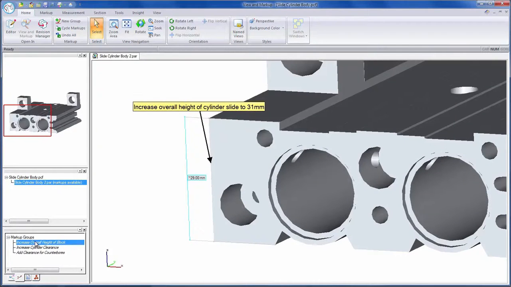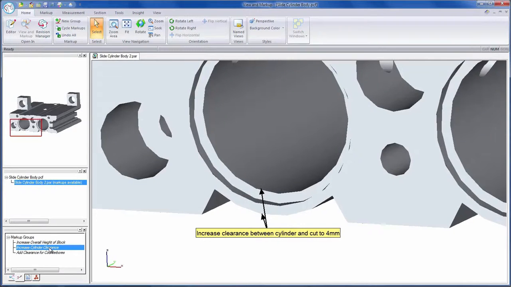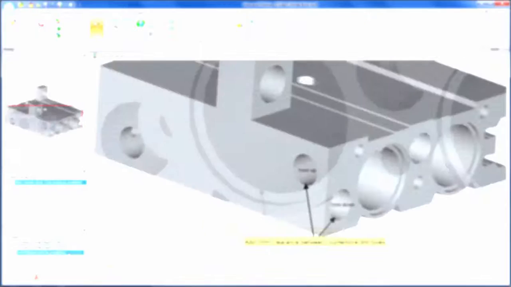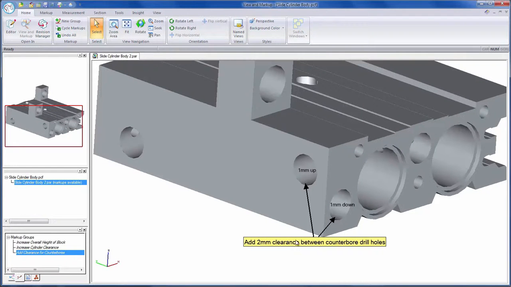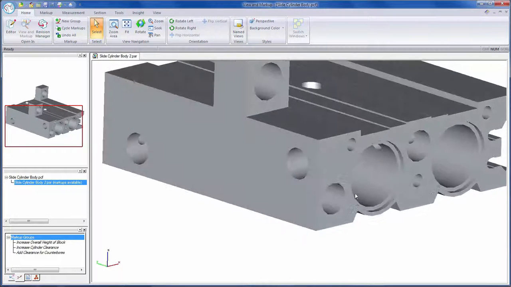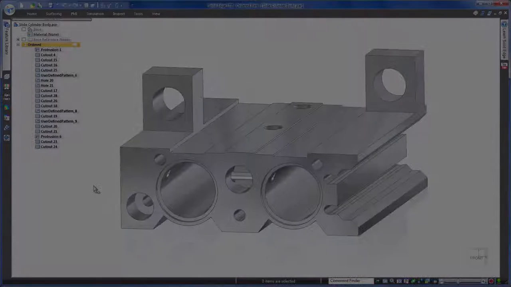For our first change, we need to add some extra material to the slide in order to create additional clearance between features. We have instructions to change our slide body to an overall height of 31mm. The second change is to increase wall thickness between the cylinder slides and the cutout to 4mm, as we're seeing some problems with deformation. And finally, we need to add at least 2mm of clearance between these counterbores, as our new manufacturer is reporting a blow-through risk.